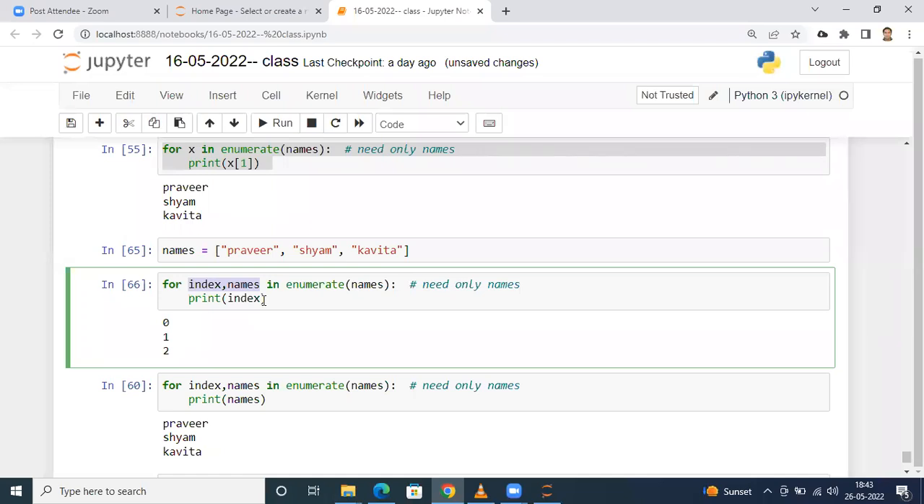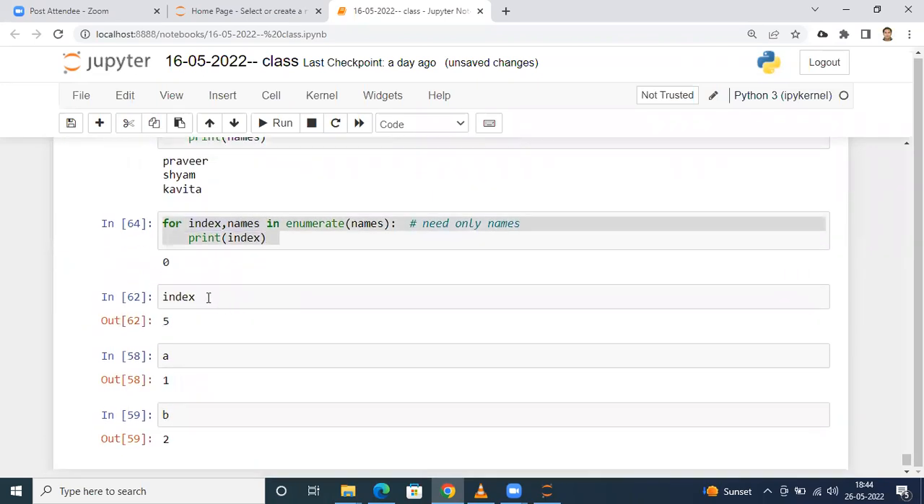Sir, is a dictionary with key value pairs iterable or not iterable? I'll come to that. Actually, in this dictionary, we have keys there, so we can iterate over it. We have values there, we can iterate over them. Okay, let me show you that one thing.